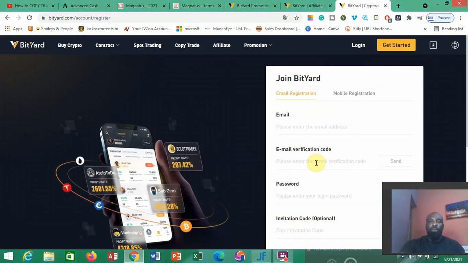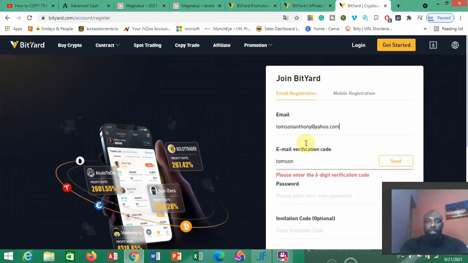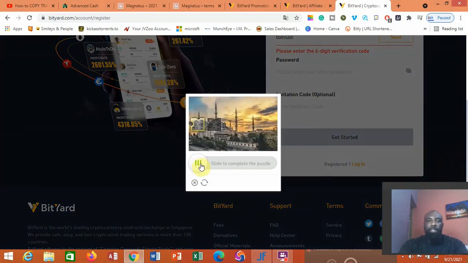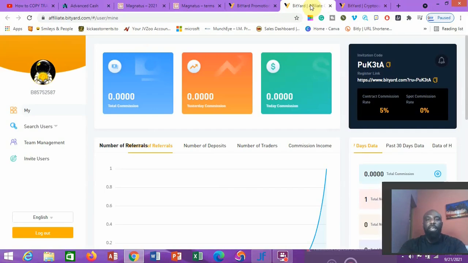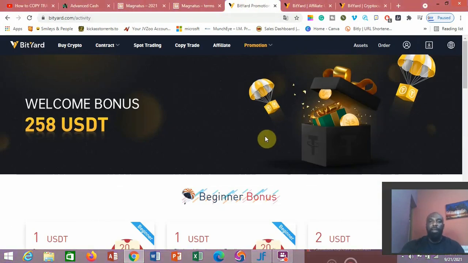So you just put in your email address. Okay, let's get to it. You put in your email address, and you get your verification code. They will send the verification code to you. Then you come down here. It's verifying. I'll get verified here. Then after that, I come down here, then click on get started. Then it will bring me to this particular interface.